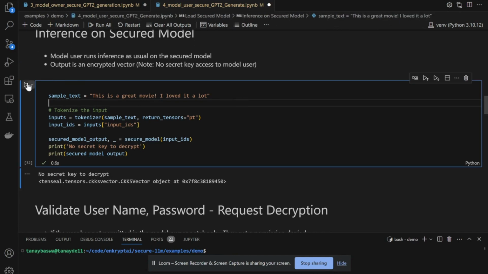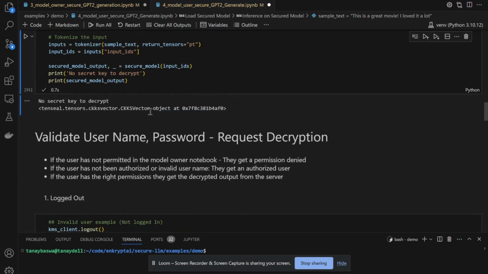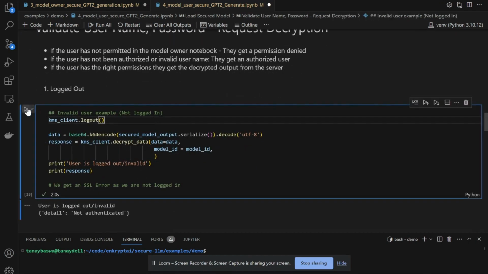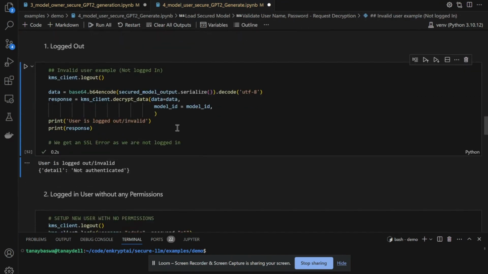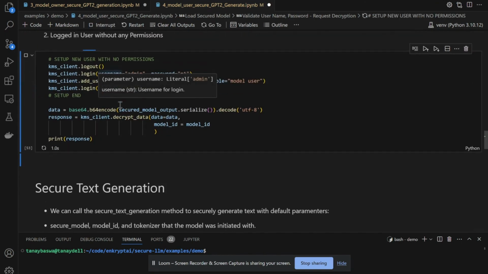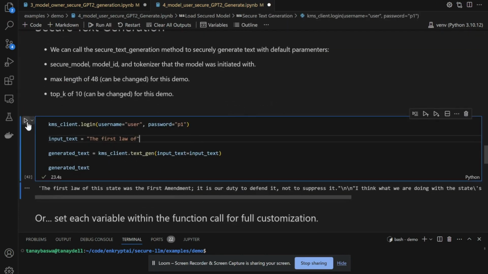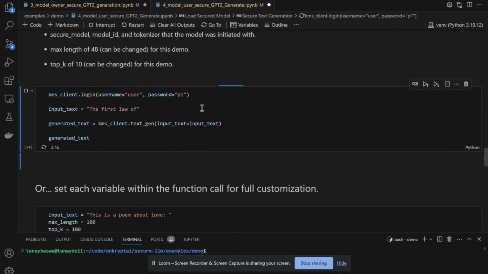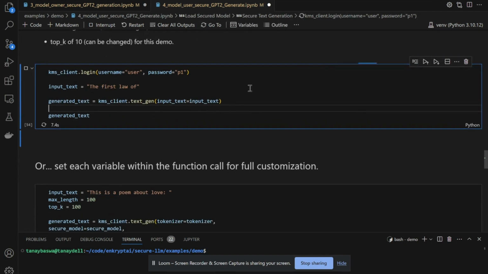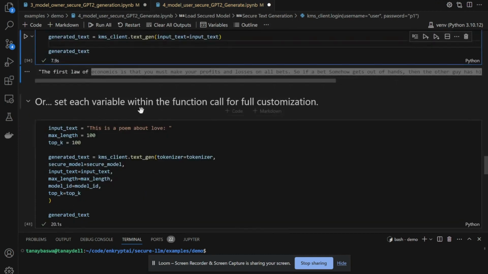All right, now let's run the inference on our secured model. And as you can see, we get an encrypted output. Let's try, if we're logged out, we obviously cannot use the decrypt endpoint. If we're logged in, but we don't have any permissions, we get the permission denied. And now if we're logged in and we have the permissions, we should be getting our response. As you can see, we get the response from our GPT-2 model.